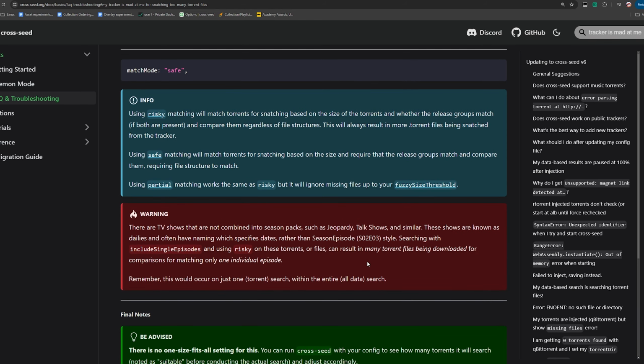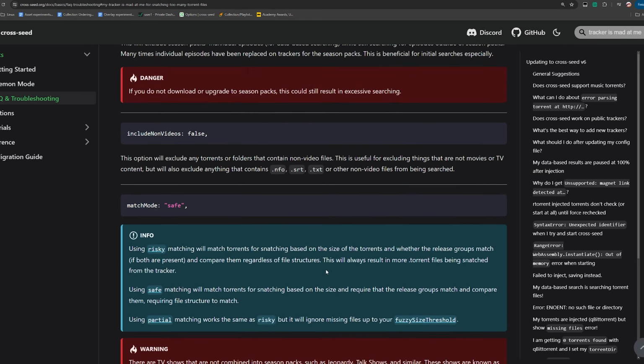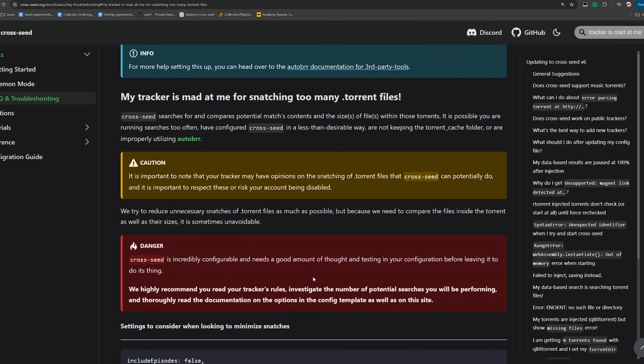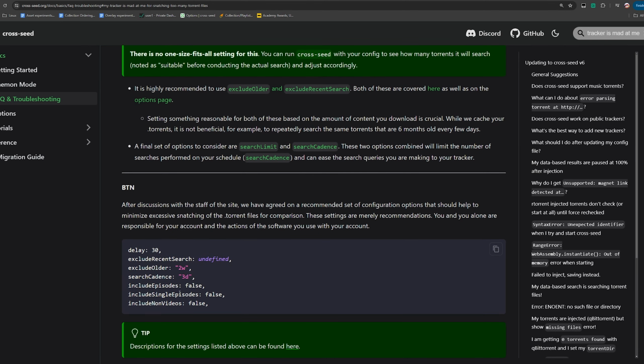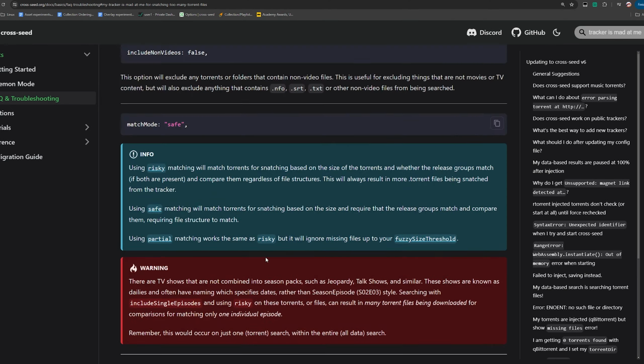So again, this is where we want to reduce the number of unnecessary snatches of .torrent files as much as possible. Include non-video files. You can also utilize exclude older and exclude recent search. We're going to cover that in detail later. And then of course, the final limiters that you can use are search limit and also search cadence.